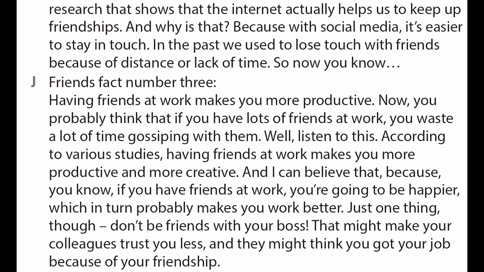Friends fact number 3. Having friends at work makes you more productive. Now, you probably think that if you have lots of friends at work, you waste a lot of time gossiping with them. Well, listen to this. According to various studies, having friends at work makes you more productive and more creative. And I can believe that because, if you have friends at work, you're going to be happier, which in turn probably makes you work better.